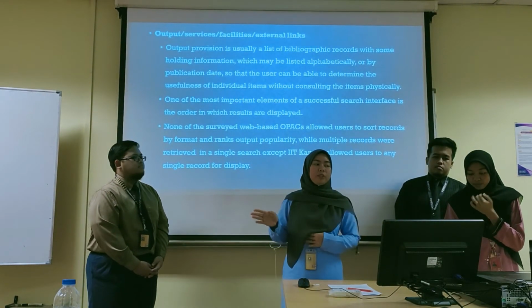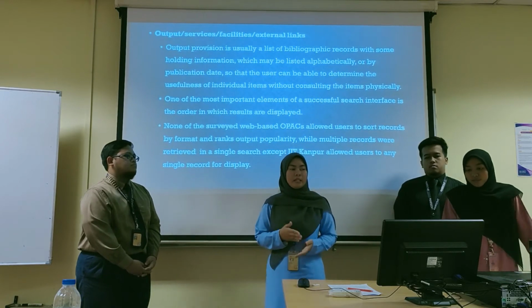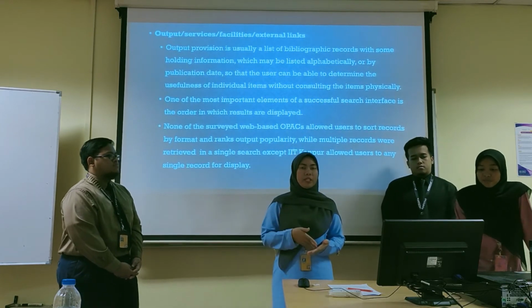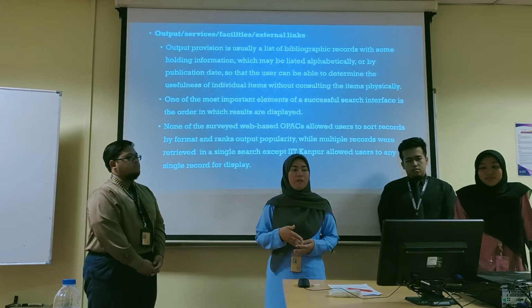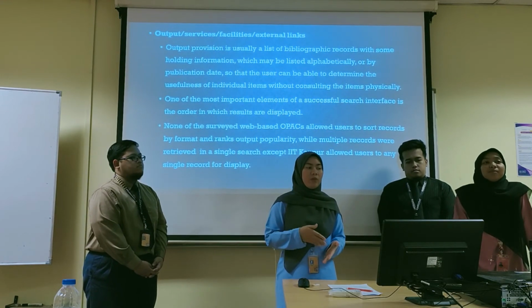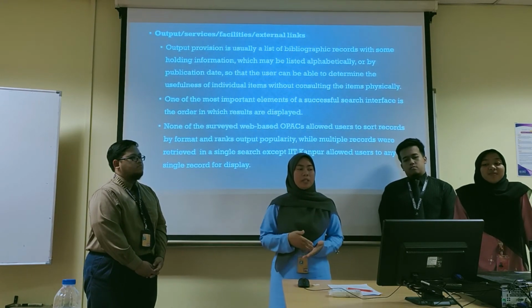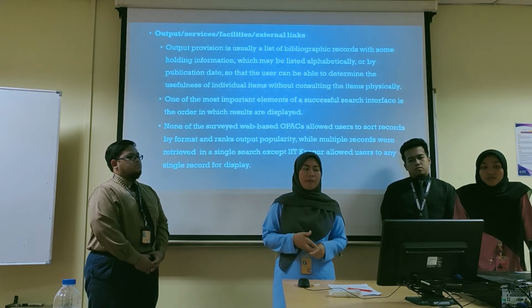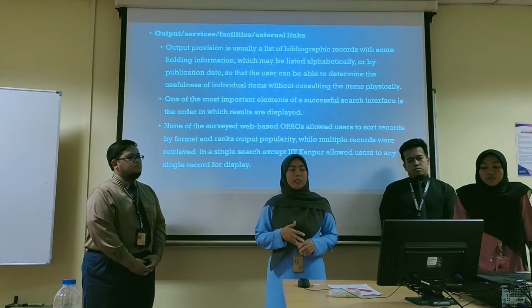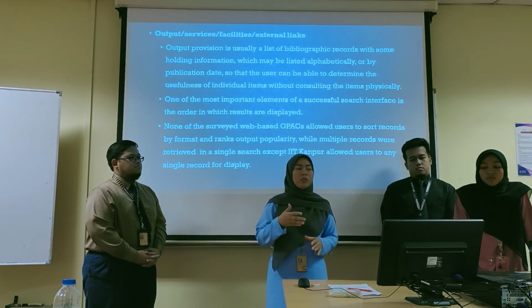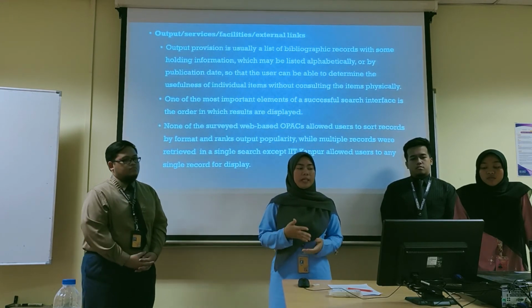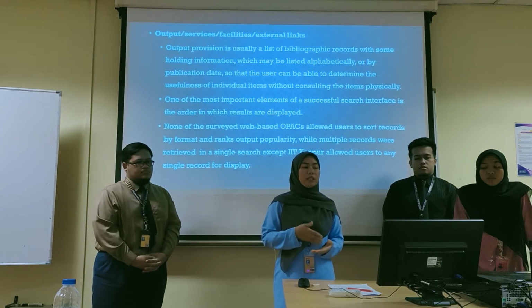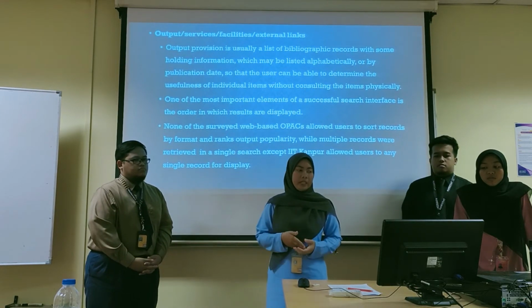So for the output, services, facilities, and external links. Output provision is usually a list of bibliographic records with some holding information, which may be listed alphabetically or by publication date, so that the user can be able to determine the usefulness of individual items without consulting the item physically.